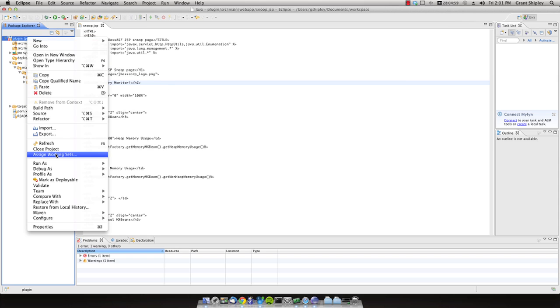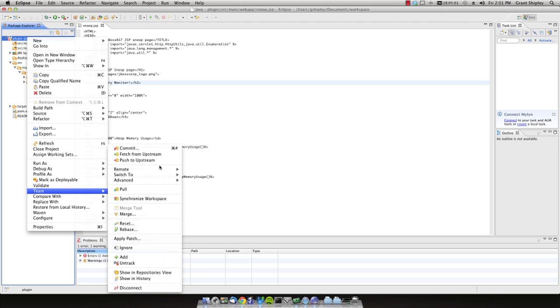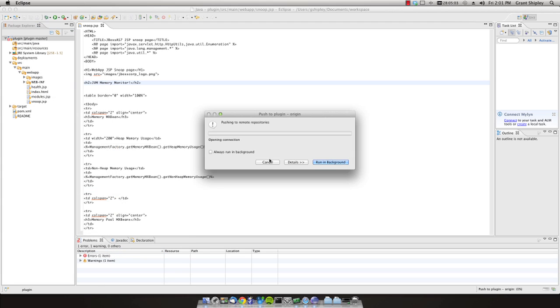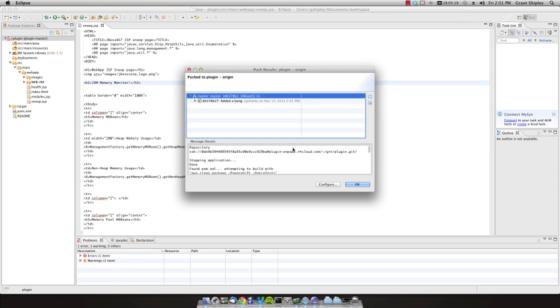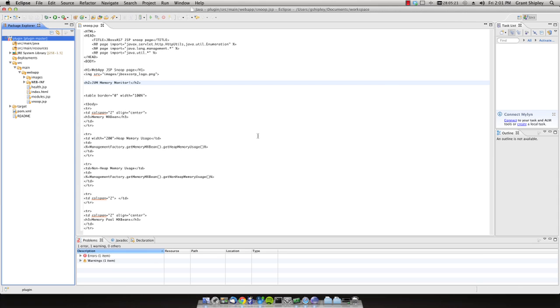And then I want to push that change up to my OpenShift server, so I'll push to upstream. Click OK. And at this point, my code has been committed and pushed to my upstream repository that does reside on my OpenShift Express application.